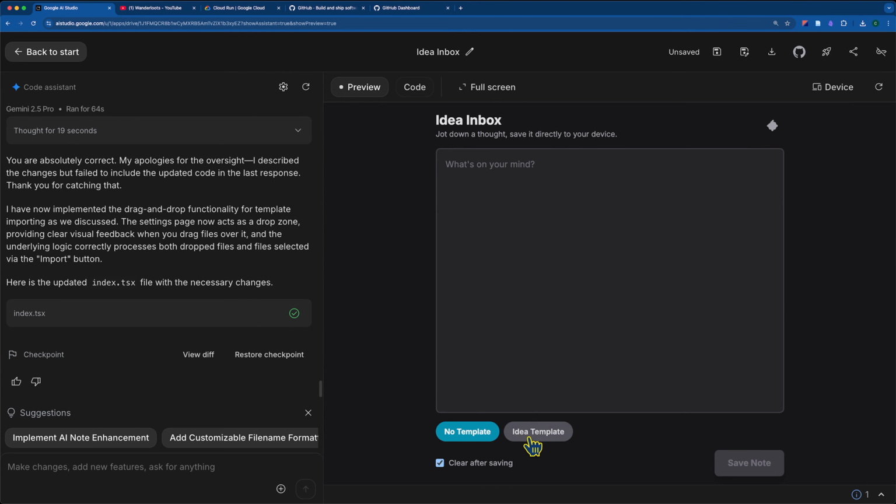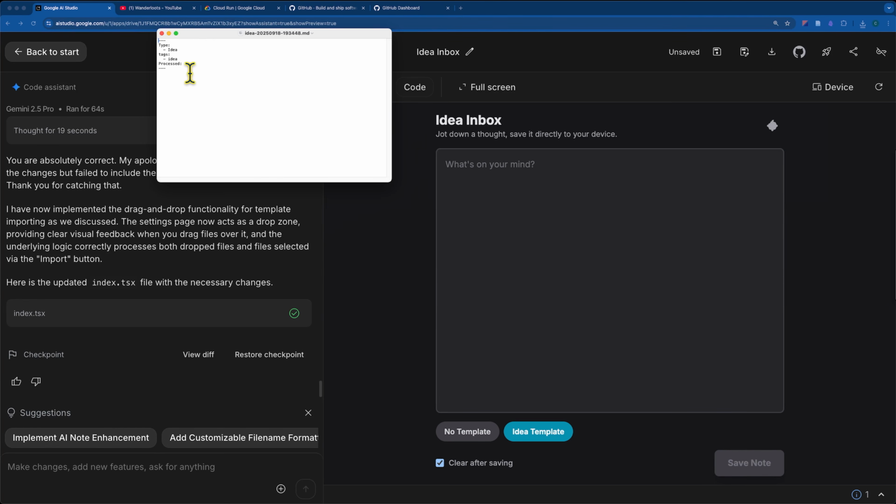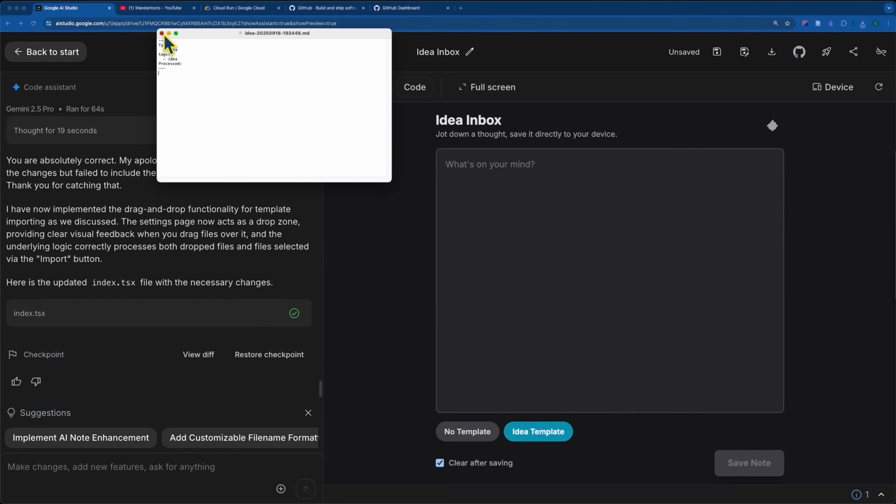Now I have the option here where there's a bubble where I can click idea template. Now let's see what happens here. Click save note. It's going to download the file. And we can see here, it overwrote the note contents that I had and didn't make space for the actual note itself. So this is a clear bug because it just applied the template. It didn't apply the actual note contents.